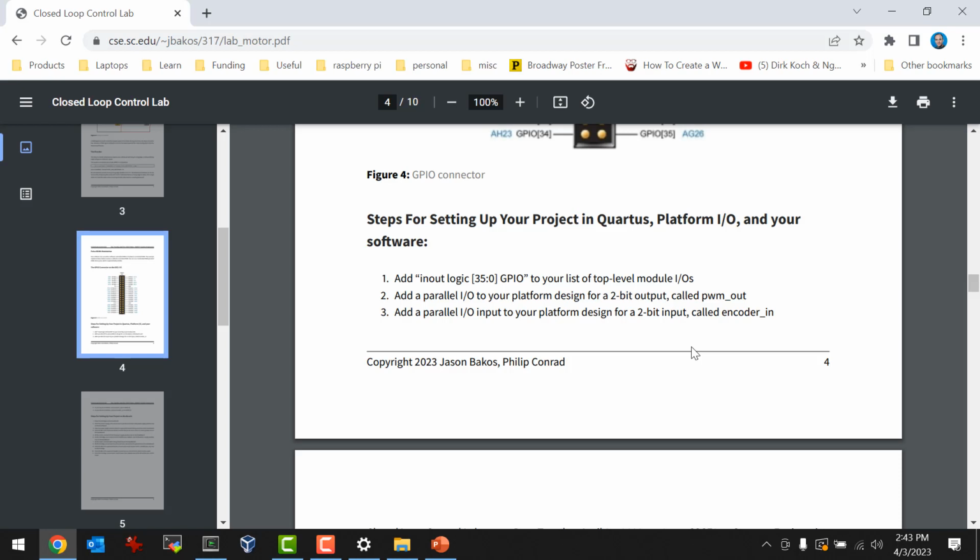And then you're going to need a parallel I/O inside your NEOS project, just like you did for Lab 2, the way that you connected the LEDs. You're going to need one for the inputs, the encoder in, and one for the outputs, the PWM out. So it's pretty much the same setup. Actually, we never had inputs before, only the outputs, the LEDs. Now we're just going to add 2 inputs.